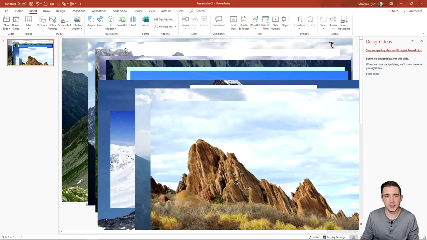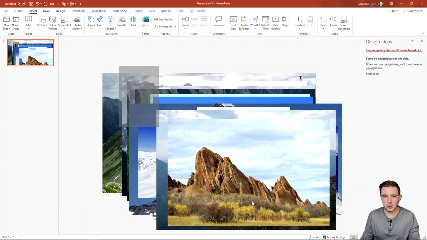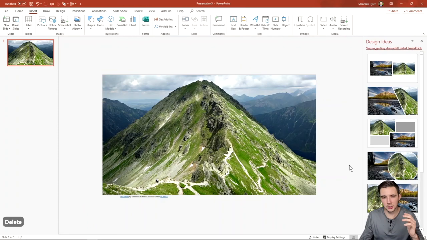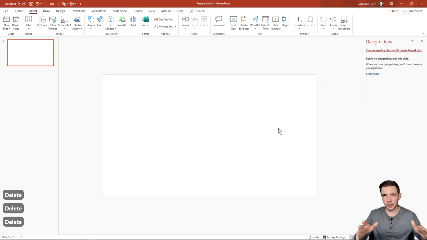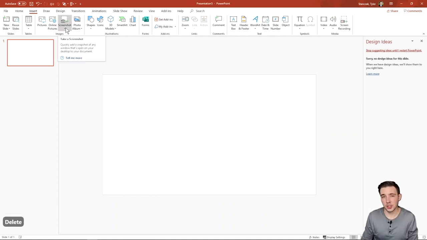Another thing I want to show you guys about the image section, because I don't want to only show you guys how you can insert pictures by doing them online. Get this. So let me delete all these right now. We're back to a blank presentation. Check out this screenshot functionality.